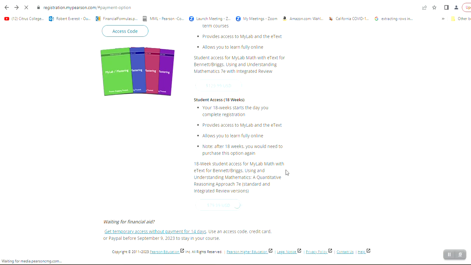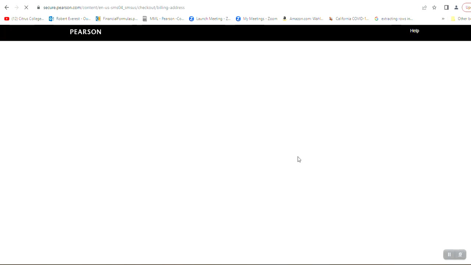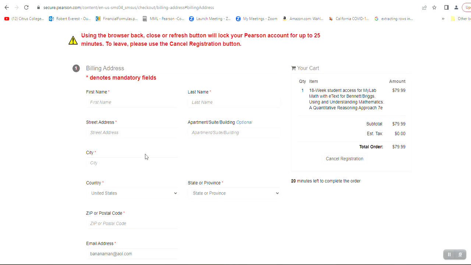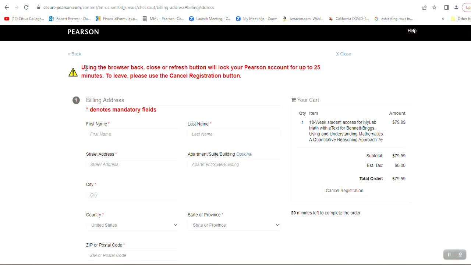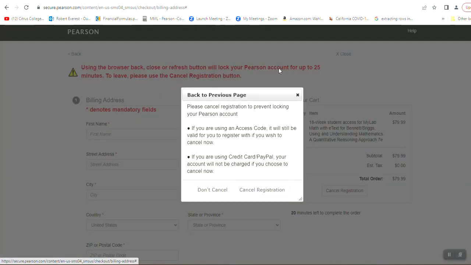And so once you click on that button, you'll be prompted to fill out all of this information about your name, your address, and eventually it will also ask you for your credit card information. Okay, so that's the most often way that people will sign up for MyMathLab.